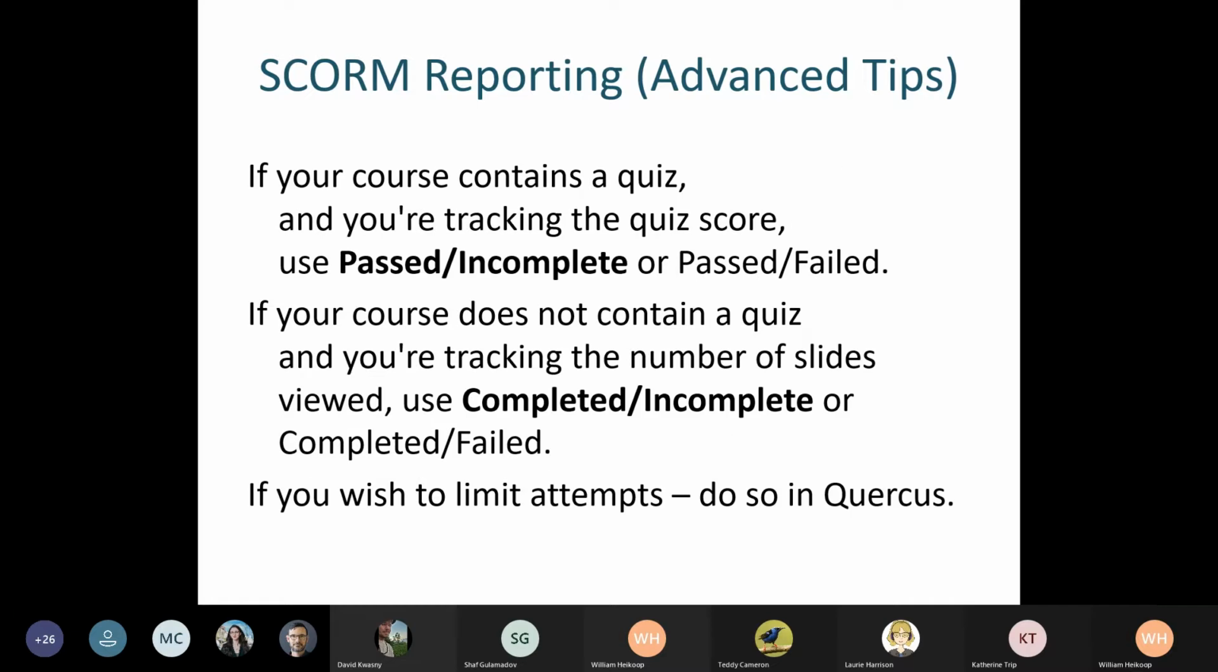So if your course does contain a quiz specifically and you're tracking the quiz score, and this is something you can use to share out to your colleagues, if you share this out to the province, I would suggest when you publish this for sharing, use the passed and complete possibility, and that's going to make sure that if anyone else brings this into their LMS and wants a quiz, the pass and complete is one of the better options for tracking.